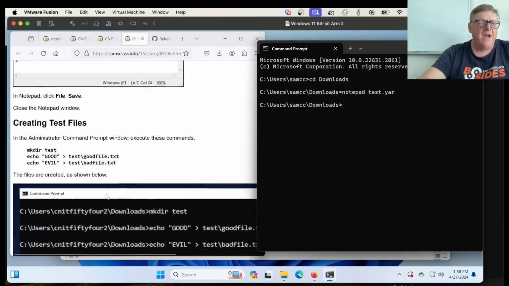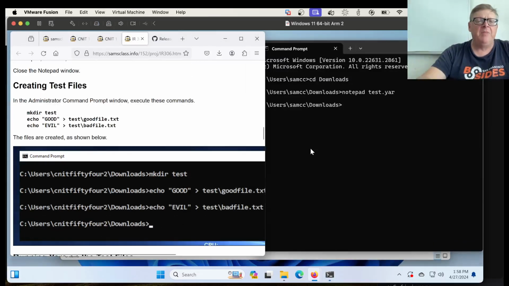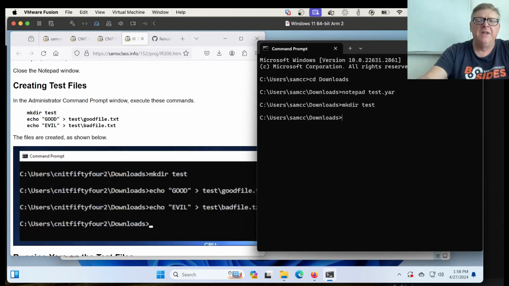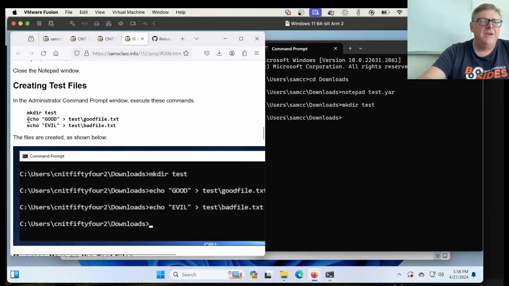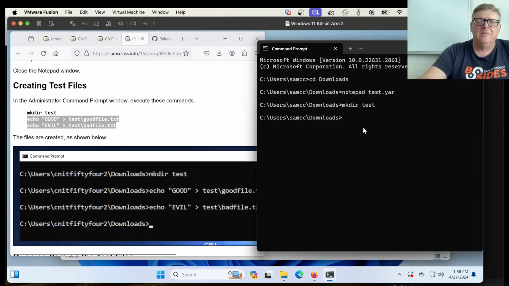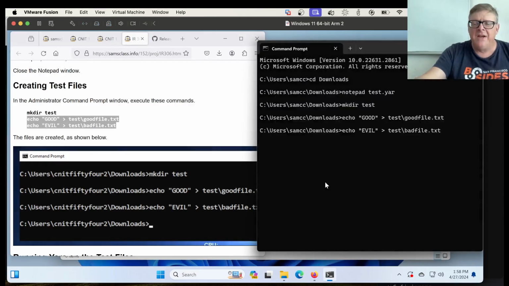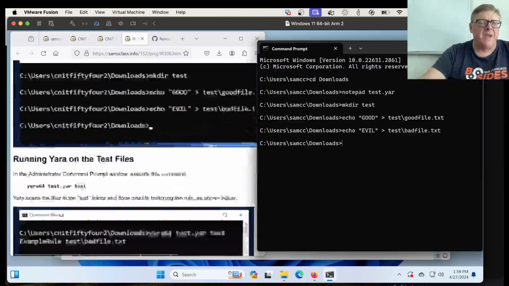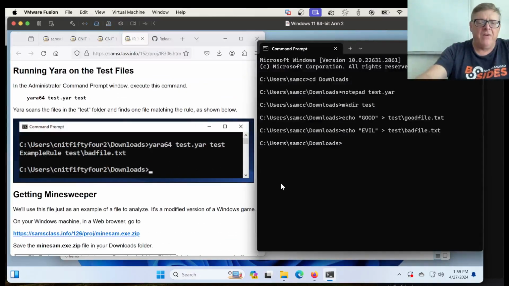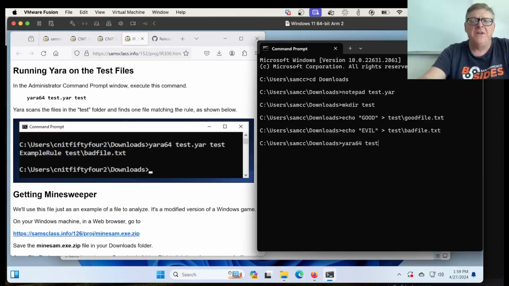It's very simple. All right, so now we're going to create some test files. Make dir test and echo good to good file and evil to bad file. It warns you if you're pasting code. I'm going to paste anyway. All right, so that's created these files. Now we're going to run Yara. So it's Yara 64 test.yar and the folder named test. So it runs and it finds this is the file that matched the rule, and that's the name of the rule. So it found a file that contained the word evil.